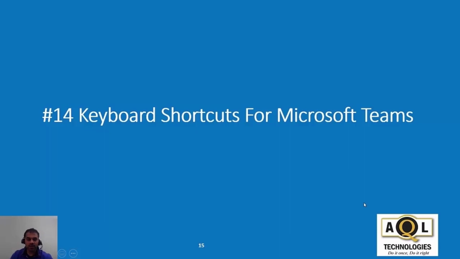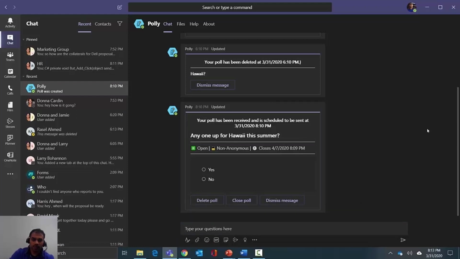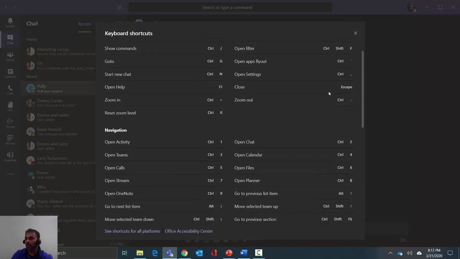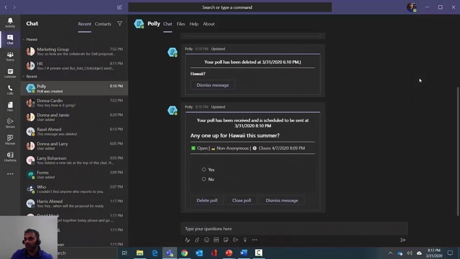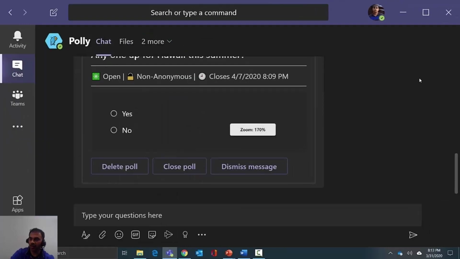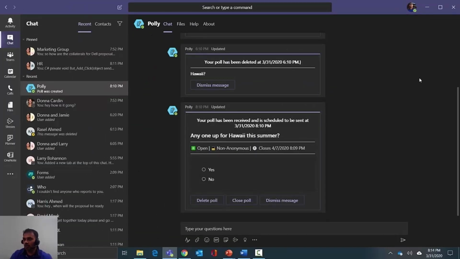Feature number 14, keyboard shortcuts for Microsoft Teams. This is pretty cool. You're going to see a lot of different features over here. One of the things is Control period. As soon as I do that, it shows me a list of all those keyboard shortcuts, and it's pretty cool. If I want to zoom in, it's Control equals sign, and if I want to zoom out, it's Control minus sign. So pretty much back to 100%.